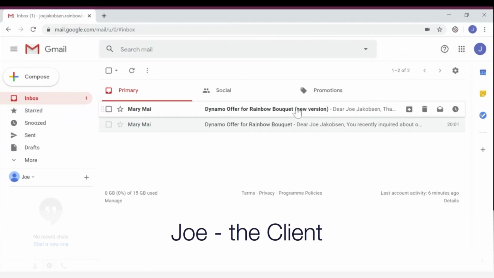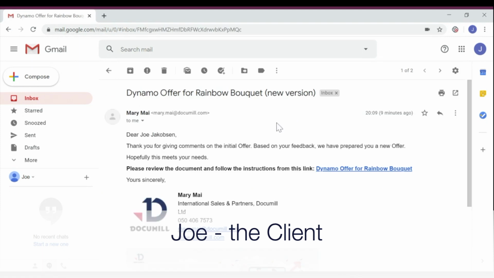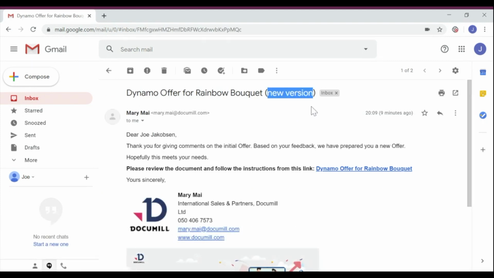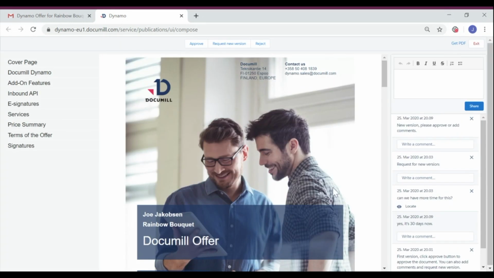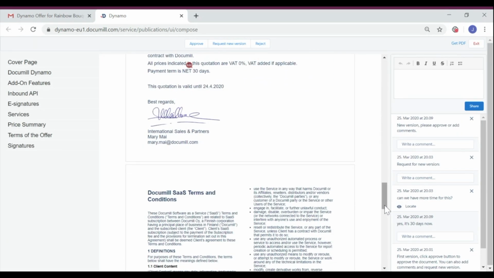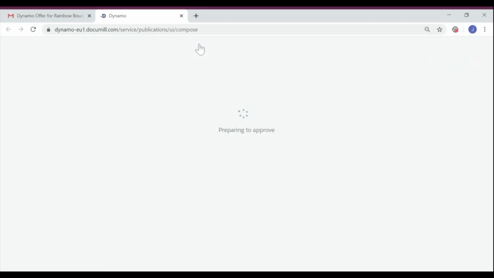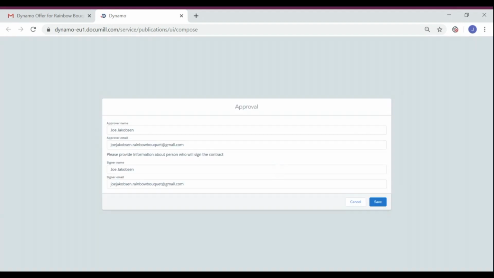It's Joe again. Joe now received the updated version from Mary. Reading the reply, everything looks good to him. He's going to approve this offer. What comes very handy is that, so it won't be forgotten, Joe can start to e-sign the document immediately. For Mary, it's fabulous, as this is the most important step to get her deal closed.